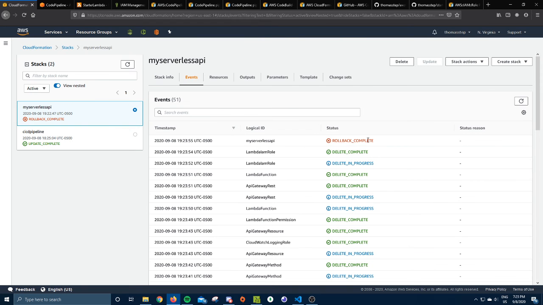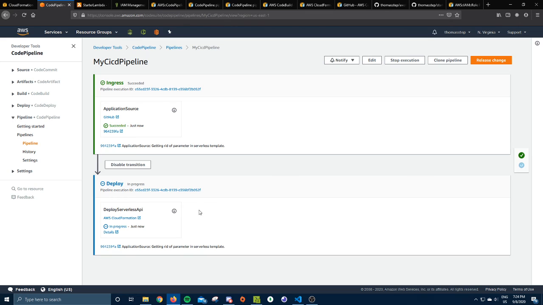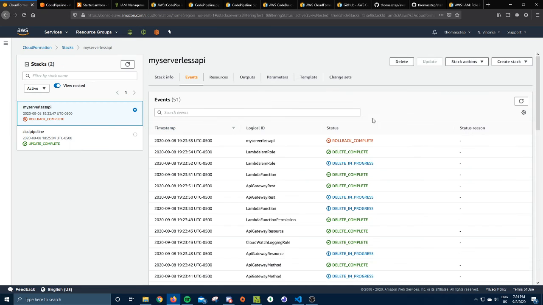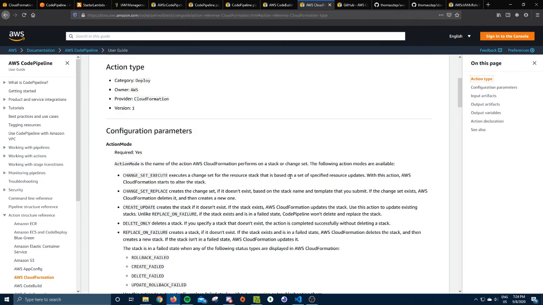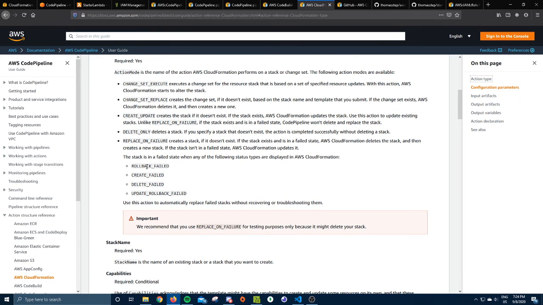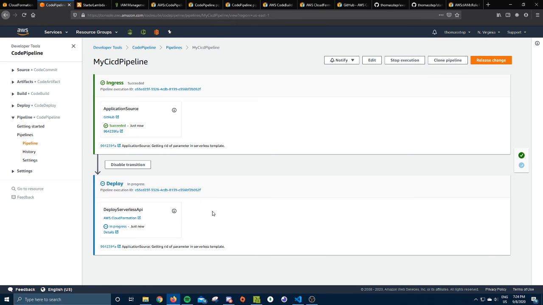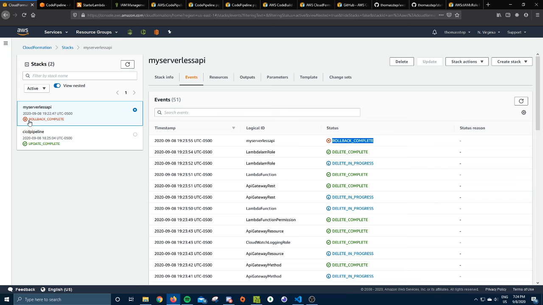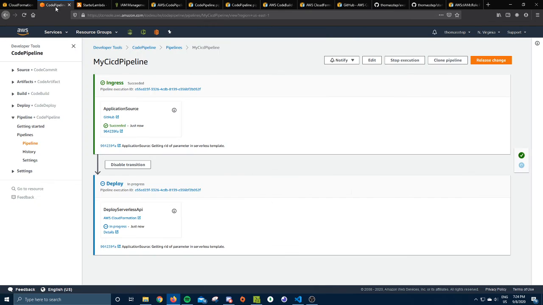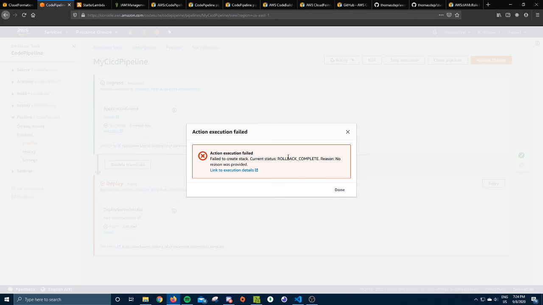One thing I will point out, I can't run this again. This is going to fail, but I can't actually run this again because it isn't rollback complete. If you are in some sort of error state, the CloudFormation action in CodePipeline really doesn't want to update it or create it if it's in an error state, which is pretty much anything that's red here. So I'm going to go ahead and just delete it. There's the failure. We got rollback complete.